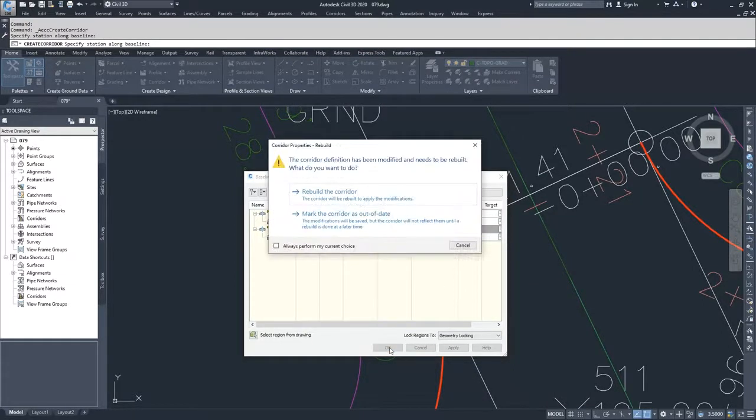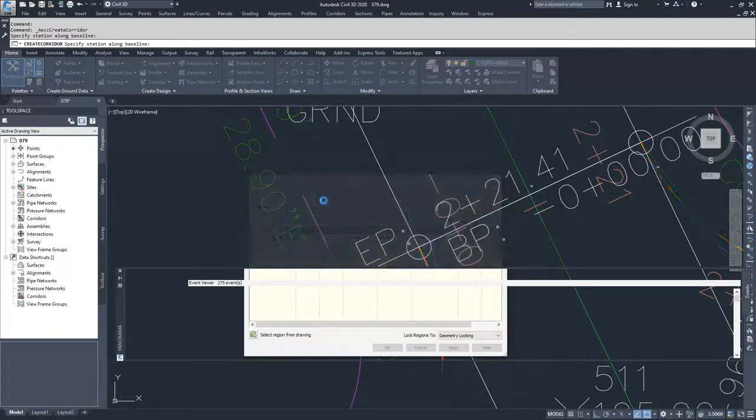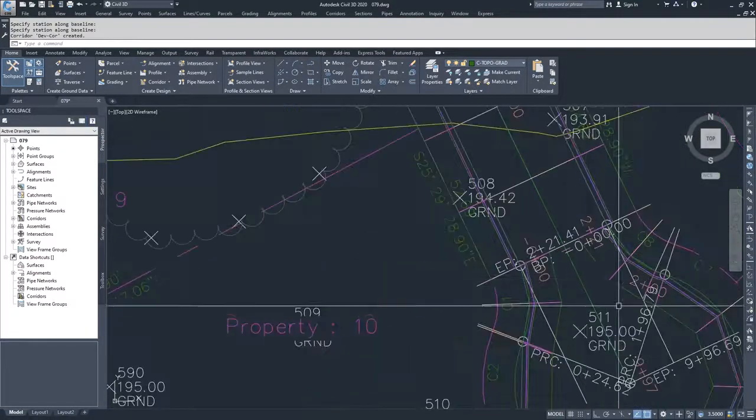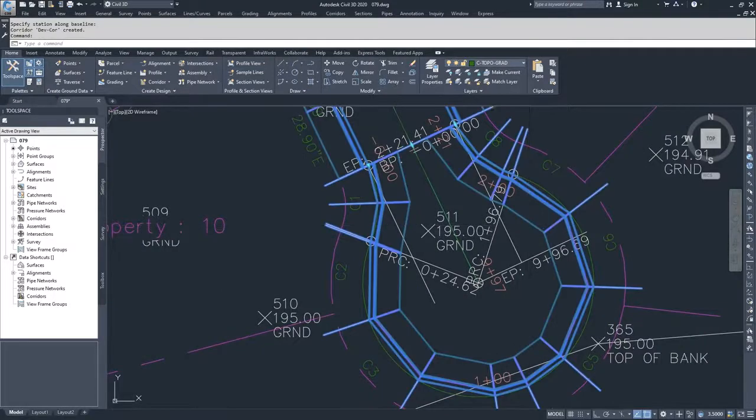And what Civil 3D is going to ask us to do, as we've stated before, is that anytime you make a change, you need to rebuild the corridor. So we're going to rebuild the corridor. And when we rebuild this, we'll get the warnings that we haven't set our targets, but we're also going to see something very strange here. This corridor doesn't quite look right.